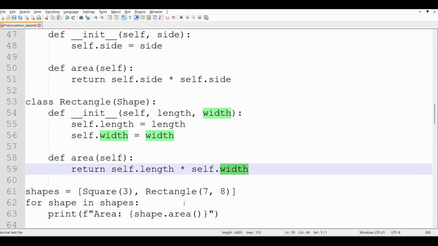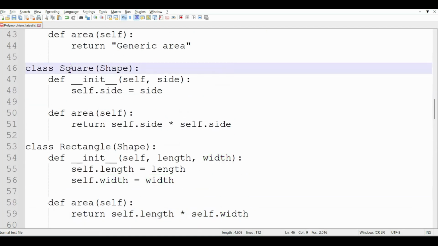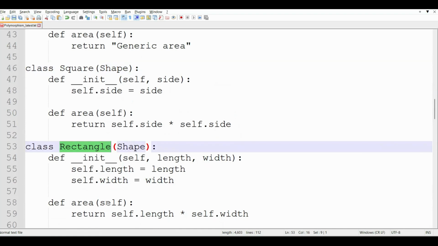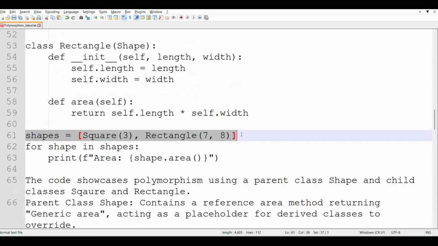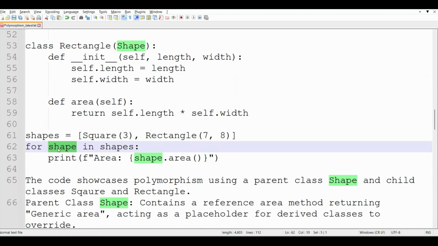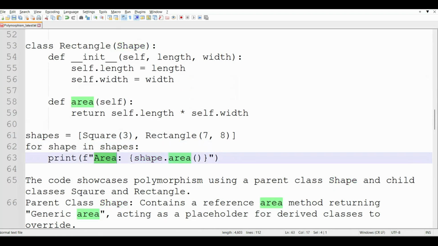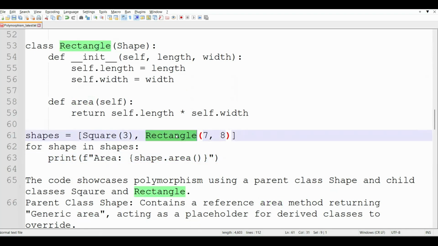Here, for polymorphic behavior, a list of shape objects, square and rectangle, is created. A for loop iterates through the list, calling the area method on each object. The method executed is determined by the object's type, showcasing polymorphism. We'll run this.